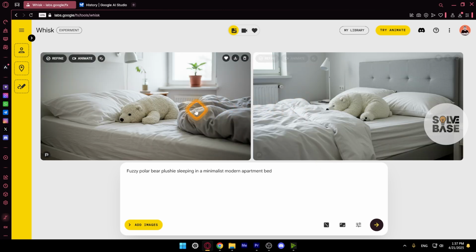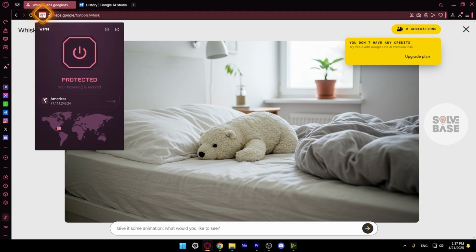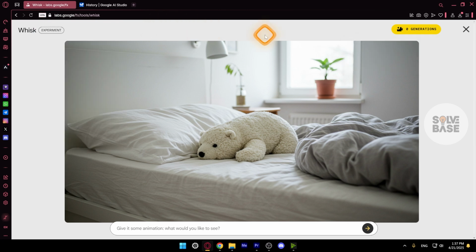So here you go, and we've got these two images. I like this one. So I'm going to click on animate. So they have this Veo 2 video generator inside Whisk. But the problem is, if I click on this, there are 0 generations available, which could be because I'm using a VPN in order to access Veo 2 or Whisk, because it's not available in my country.